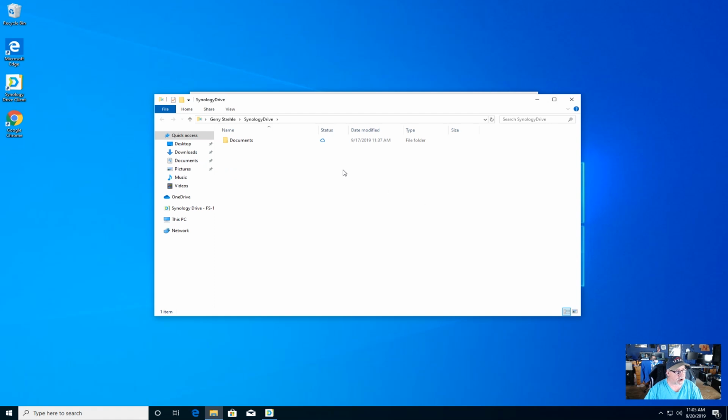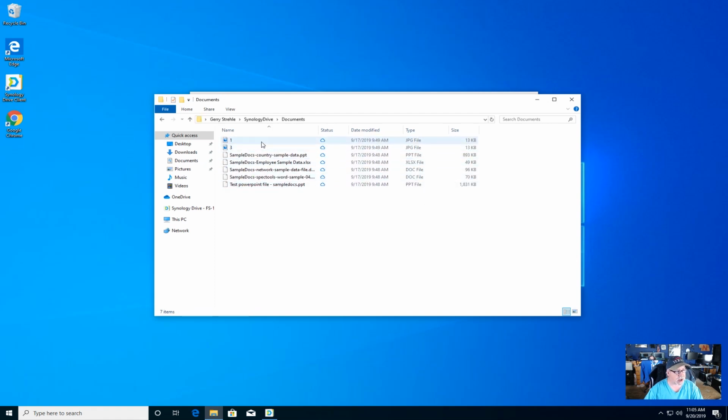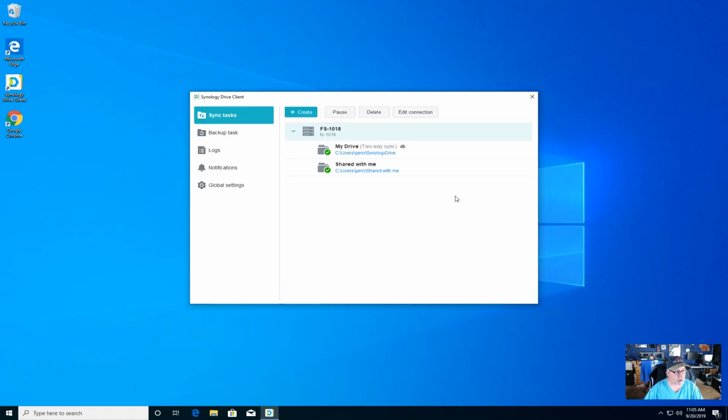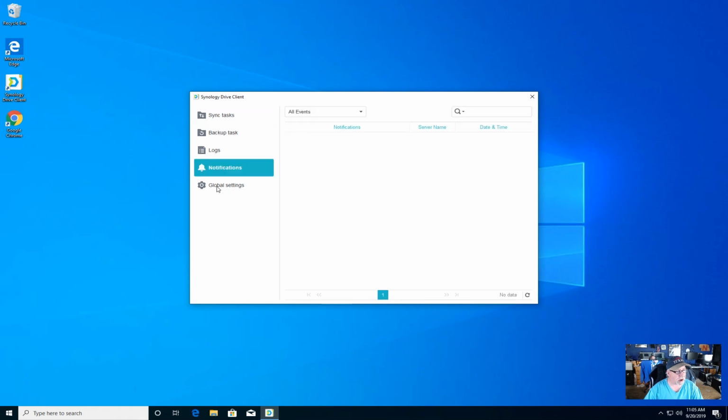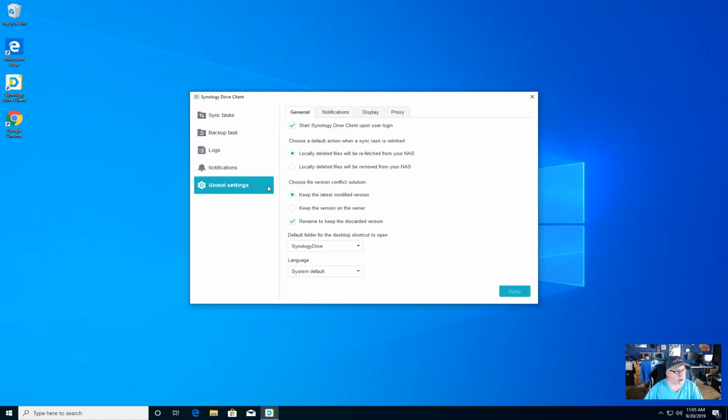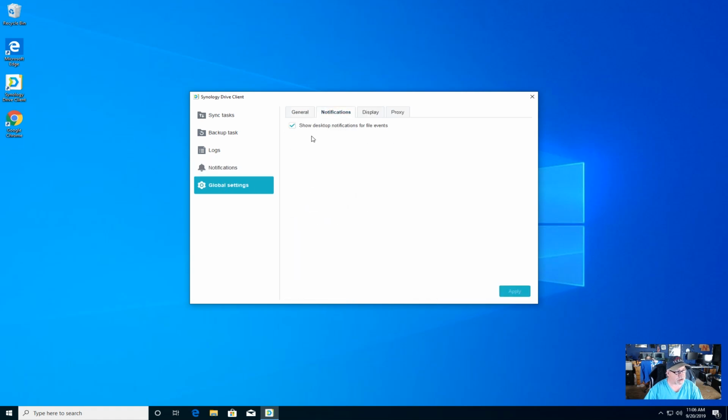If you click on Open Folder, you'll see I have some files that are already out here, some sample documents I've already created. So it's already created that share for me. As for notifications right here, you would think this is where you go, but actually if you come to the global settings and go to the notification tab, you can turn this on or off if that bugs you.